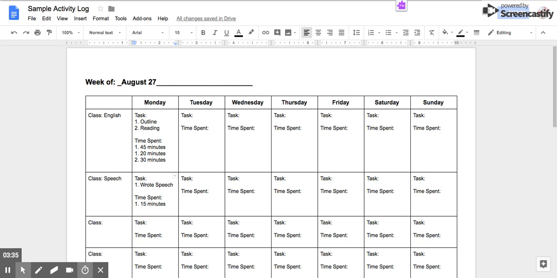So please just fill out this activity log as honestly as you can, and be ready to discuss how you're spending your time and what that looks like, so that we can help you come up with some better strategies for time management, and maybe solutions to when you run into roadblocks.